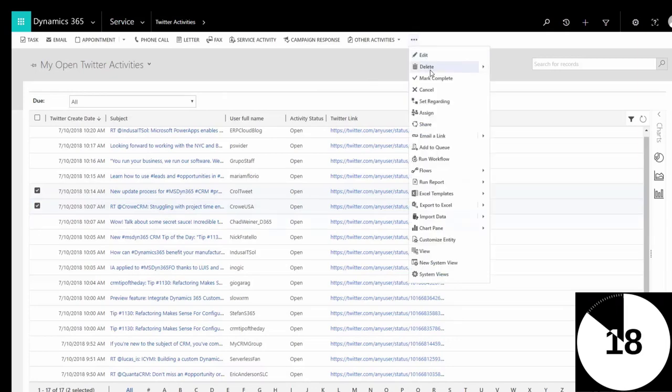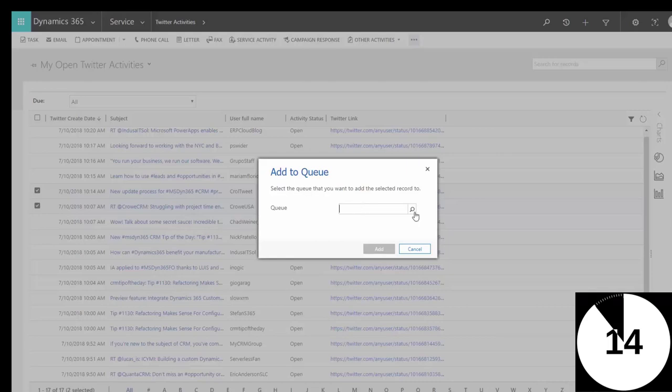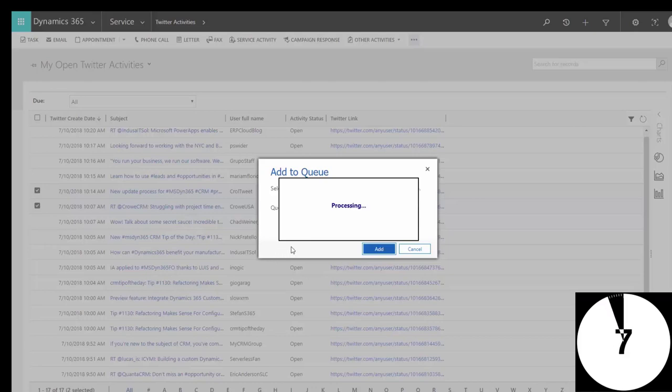At that point in time, I can then come in and add them to my queue for our customer service reps to go ahead and take a look at. And then we can go ahead and add them into the queue. The customer service reps then can do a little bit more detailed information and find out what needs to happen.